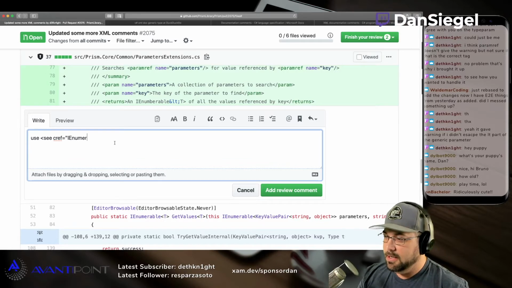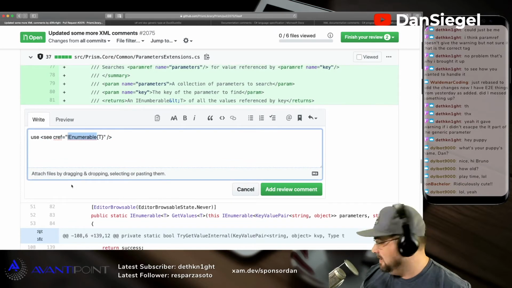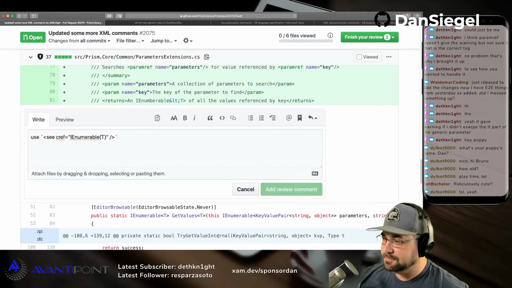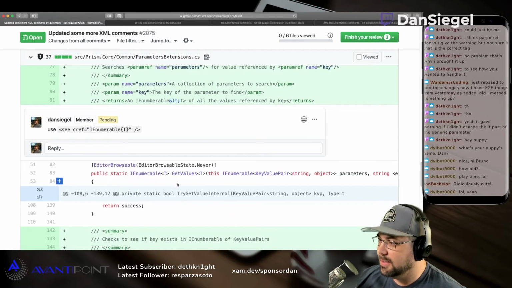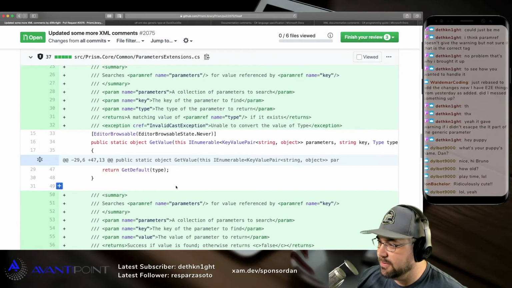Alright. IEnumerable T. That should actually work there, because you're referencing a type. Here, I think I might need to do the whole format thing there. There was something else I saw, and then I can't find it now. Exception cref, paramref type. Yeah.